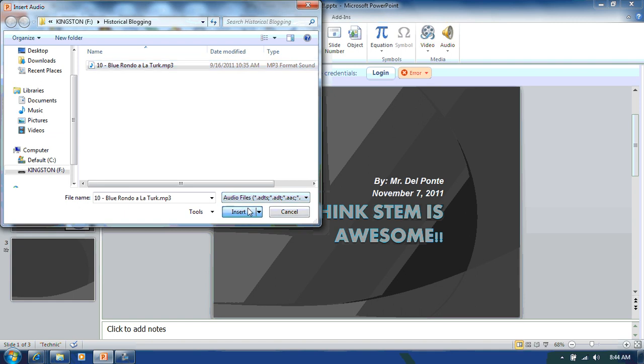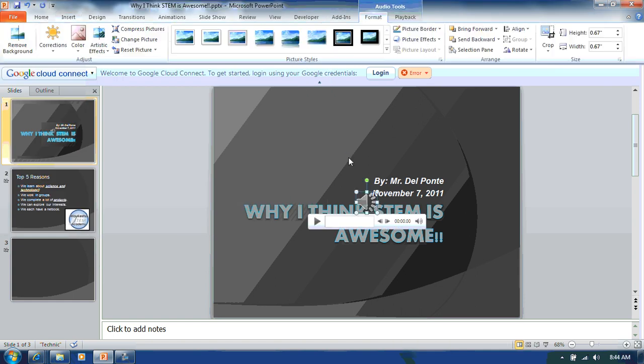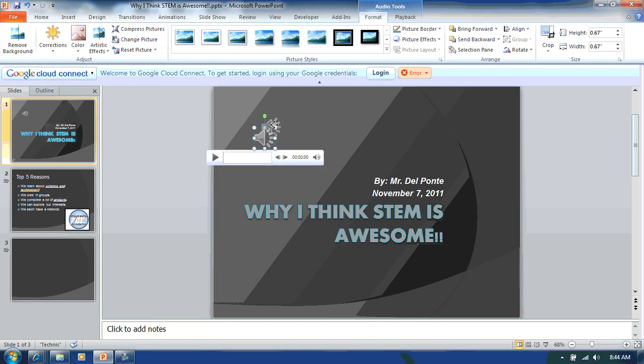And this is if you download a song. You go onto iTunes, go onto Amazon, and you download some music. Now you can see that when this happens, you are going to get a play panel right here. And you can go ahead and click play, and the music will actually play.